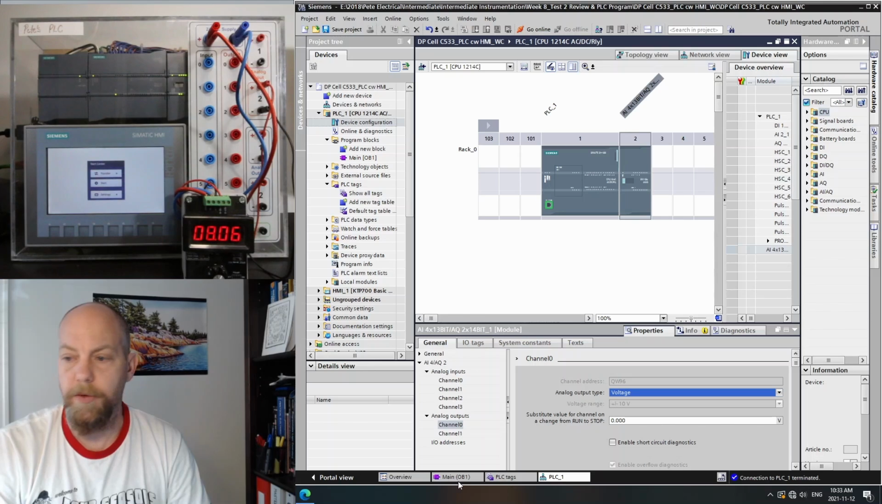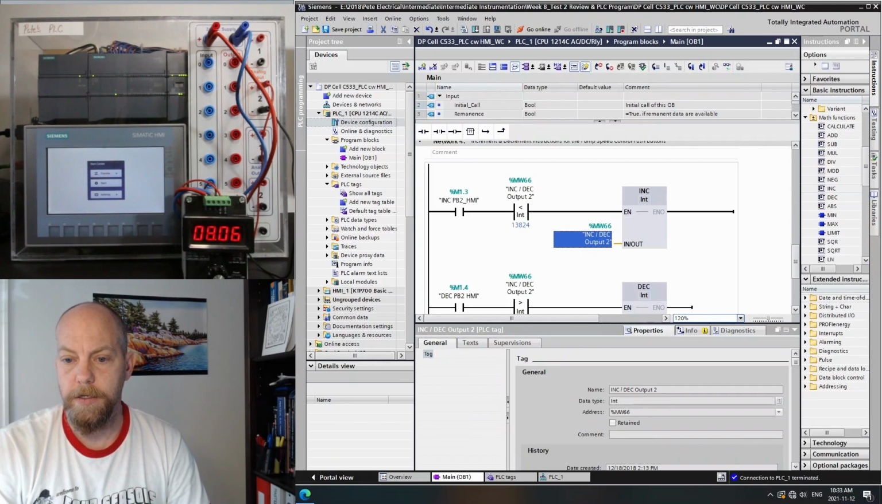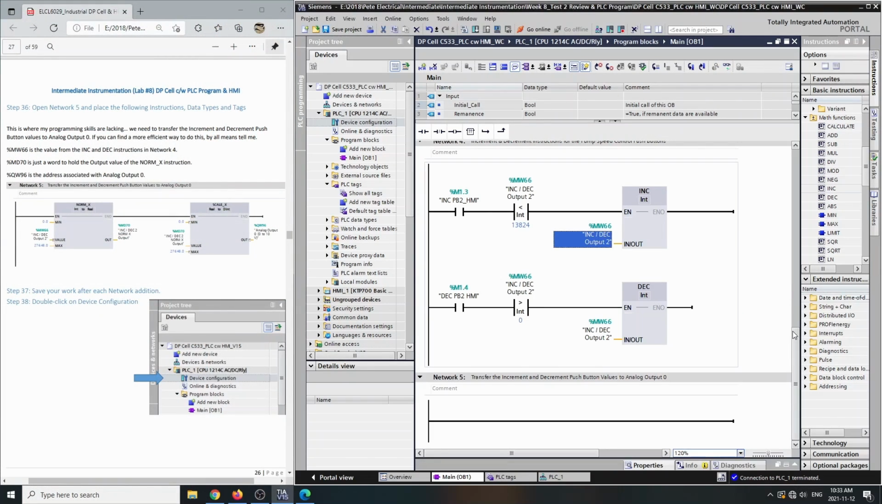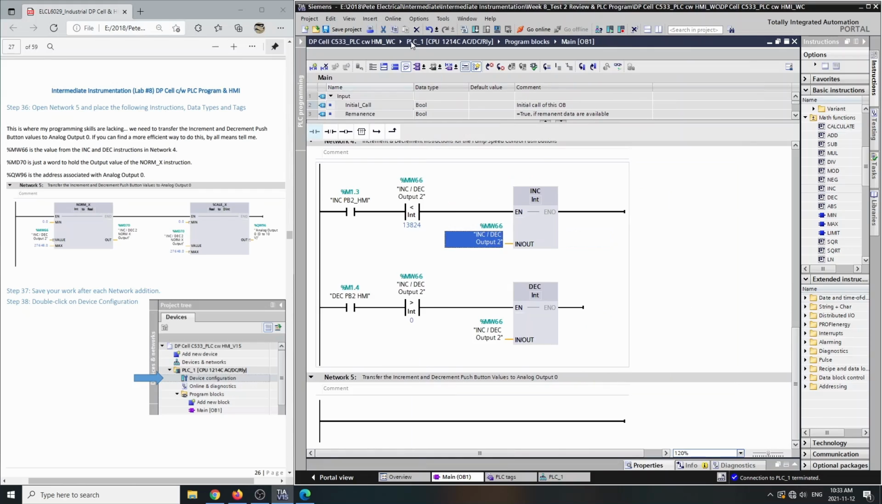I'm going to go back to my main OB, so I'm coming back down here. Excellent. Let's go back to just the display capture. Okay, looks good. Let's drop this bad boy down. Let's move this bad boy over. Okay, so we got network 5 here. We need a NormX and a ScaleX. Okay, those guys are conversions.